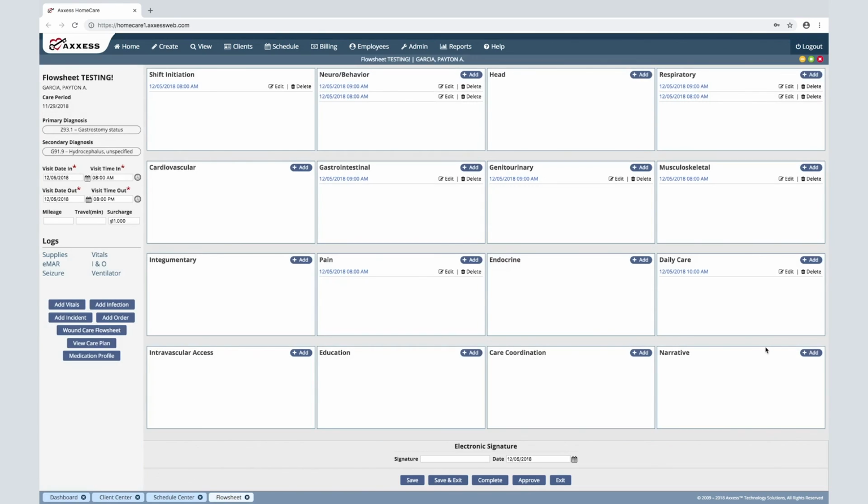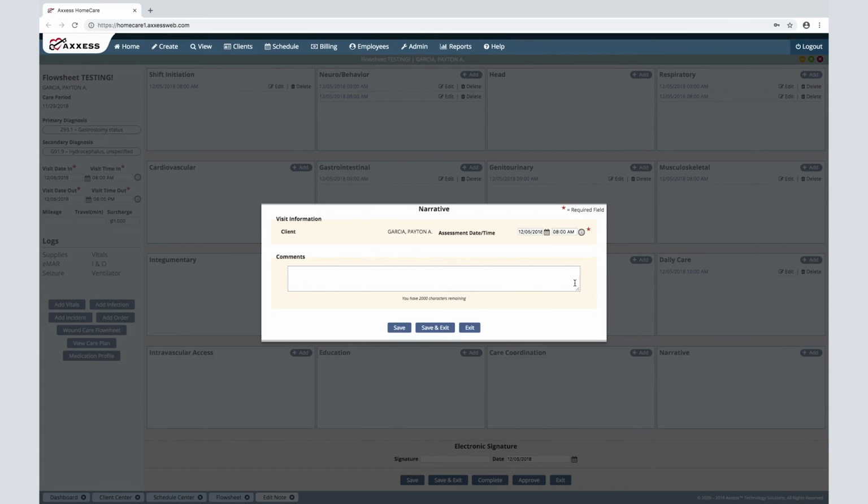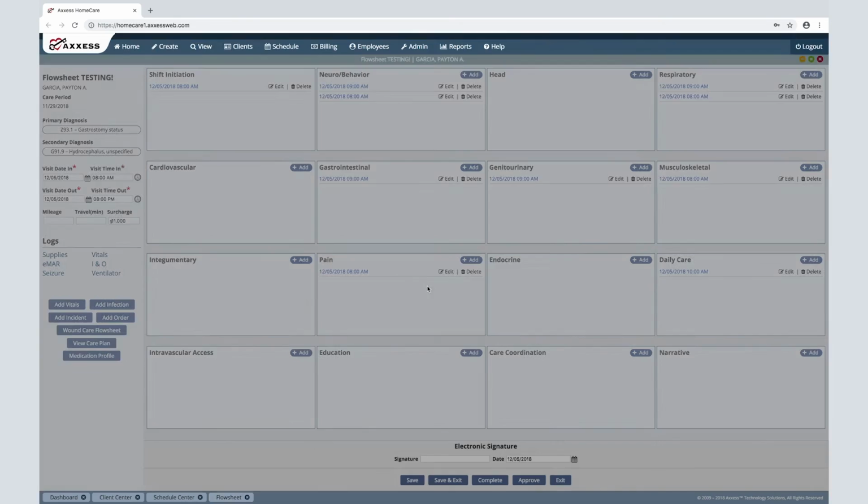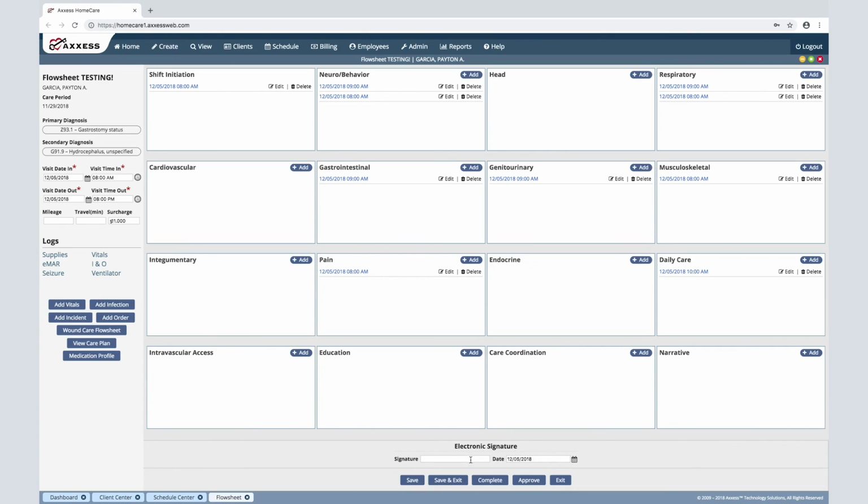The final tile is going to be narrative. This tile simply allows you a blank canvas to document any additional information that was not included in any of the other tiles. You will then sign your note, date your note, and complete it.